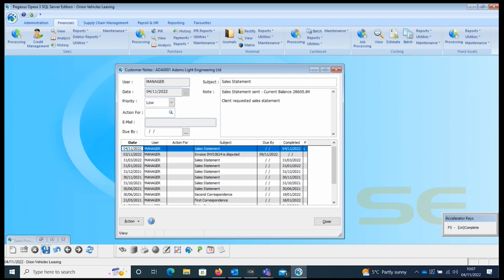So if I just save that now, I've now kept a record of that entry that's gone on. So they requested that at that moment in time when it was chasing the debt. Now, the other thing is that obviously if you're doing debt collection, the other thing you can actually do is just add a note.